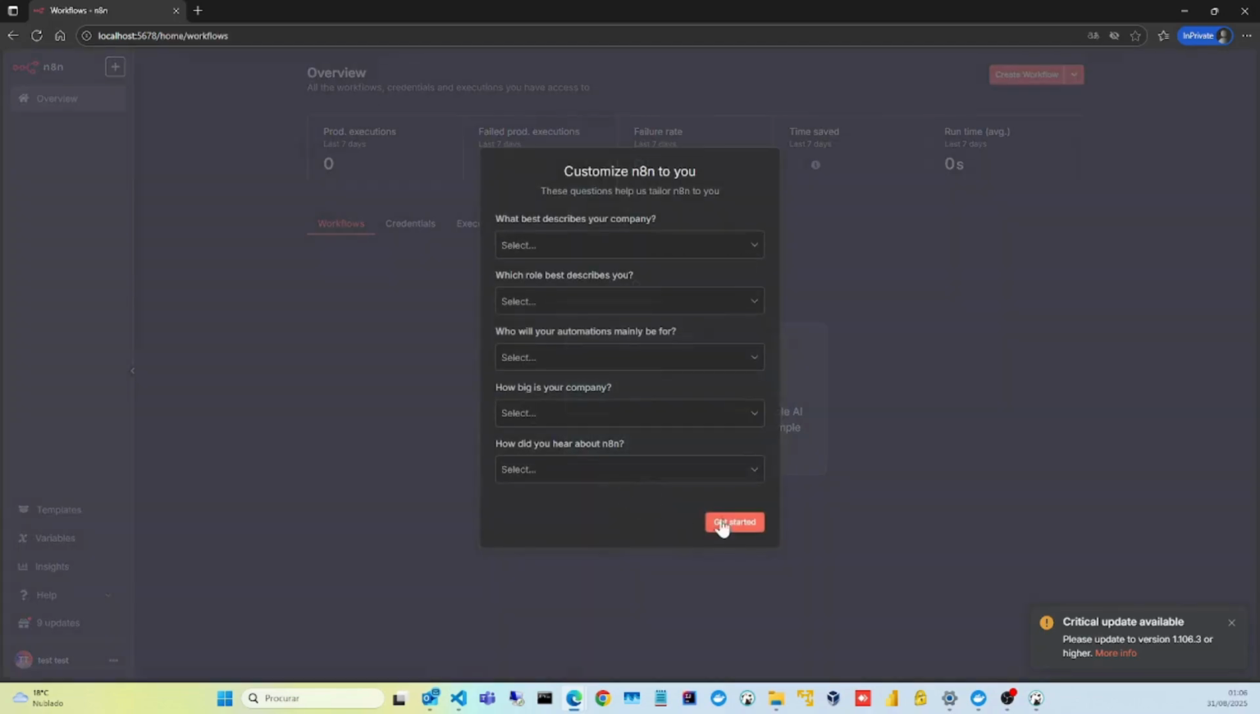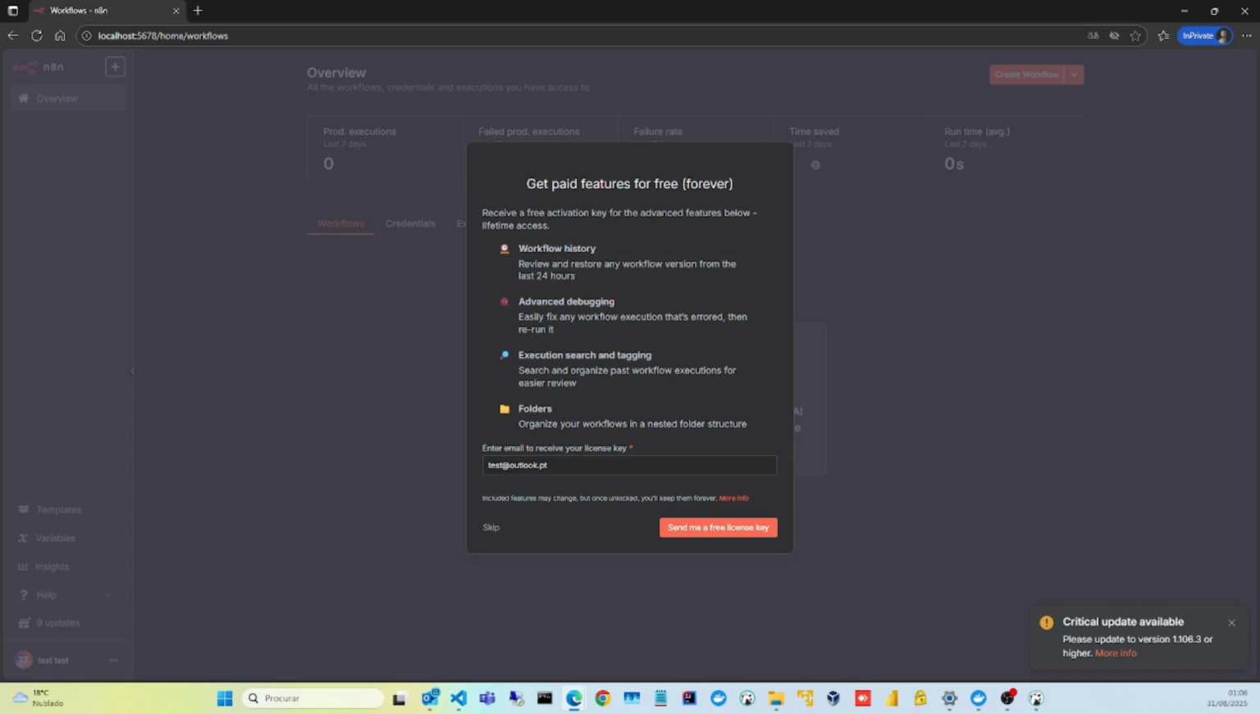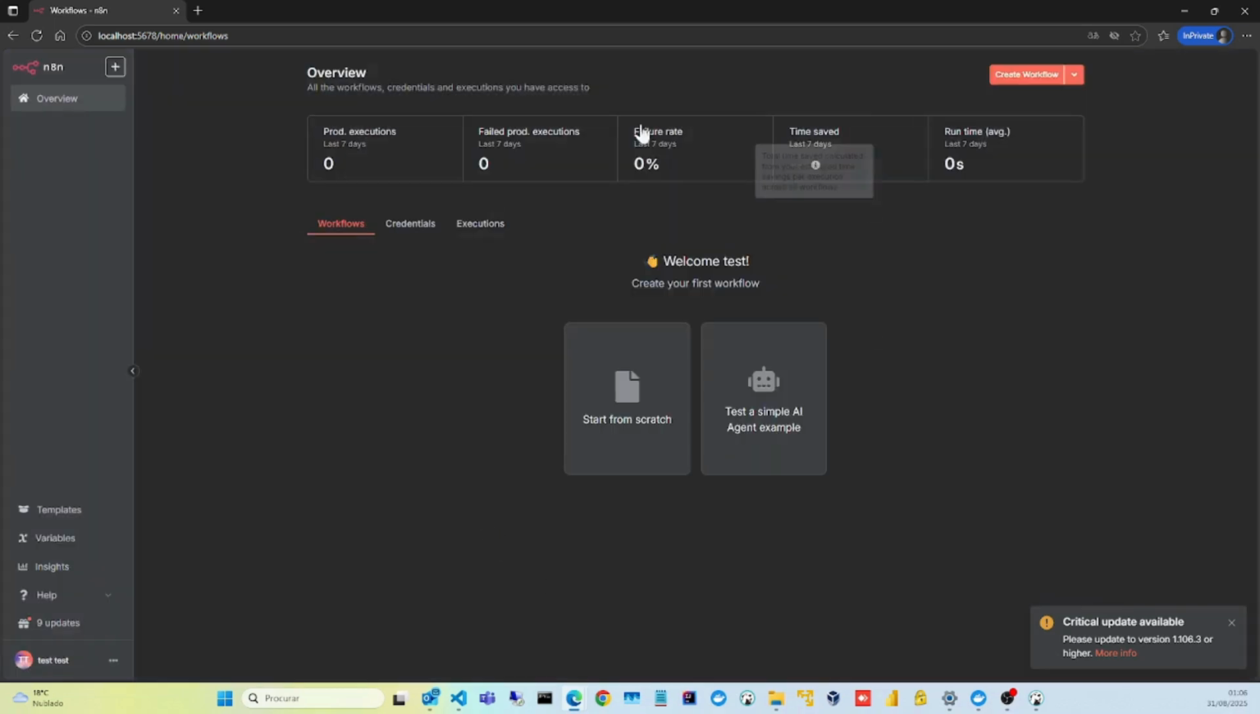So at this point, everything is ready. Our container is running, n8n is installed, and we're inside the web interface ready to create our first automation.